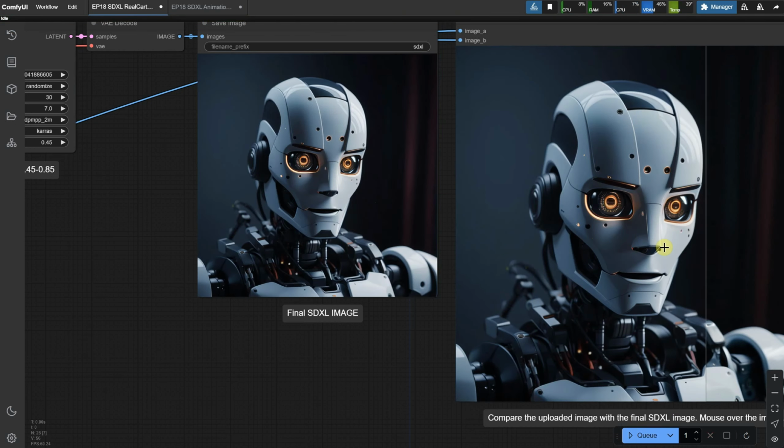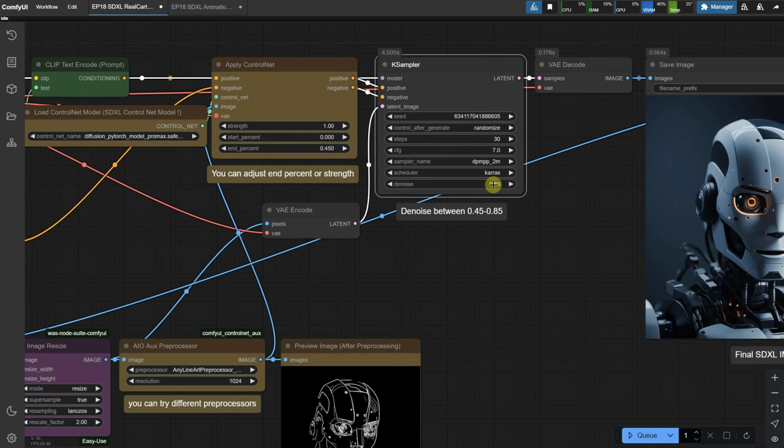You could reduce the control net strength, but I prefer to play with the denoise value. So let's increase that. As you can see, this version is more cartoonish. You can try different seeds until you find something you like. I can also make it look more different by changing the prompt. For example, I can add some orange eyes to make it cuter, and the result is this.